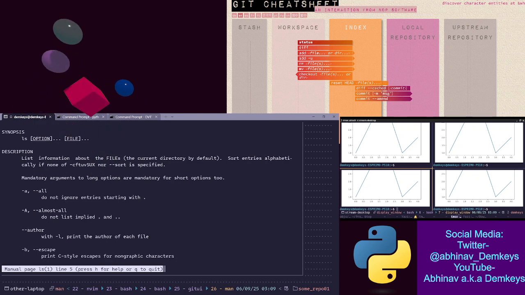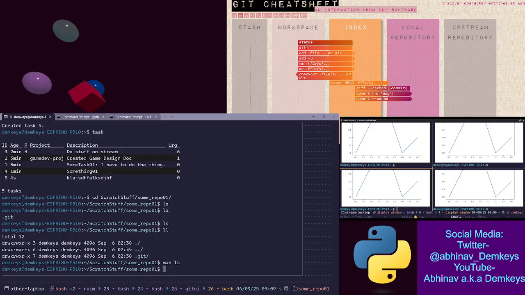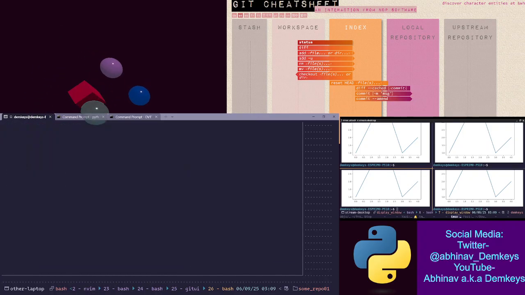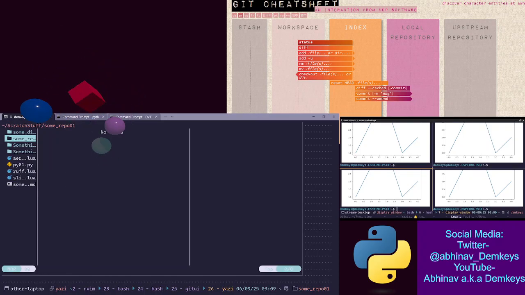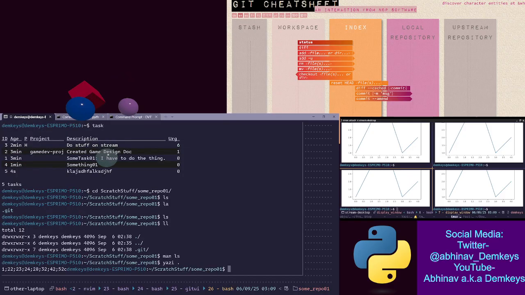So by default, it's not going to show that stuff, even in something like Yazi. For example, let's say I open up Yazi in this directory, you won't see it right now, but if I press dot to show the hidden files and folders, now you can see it.